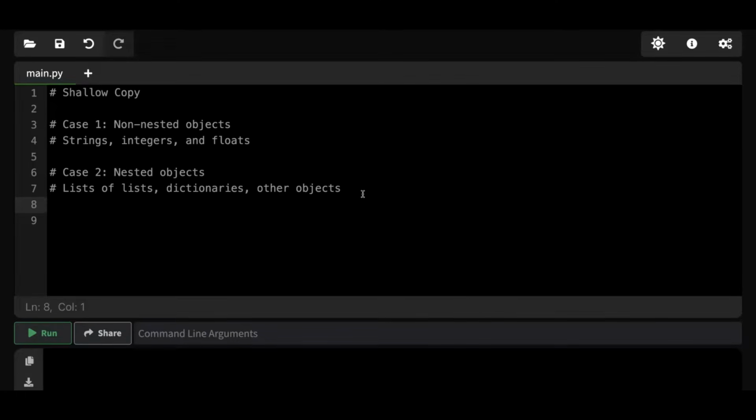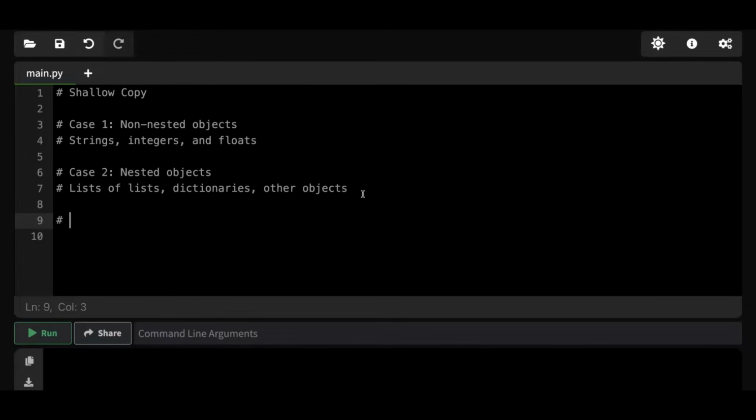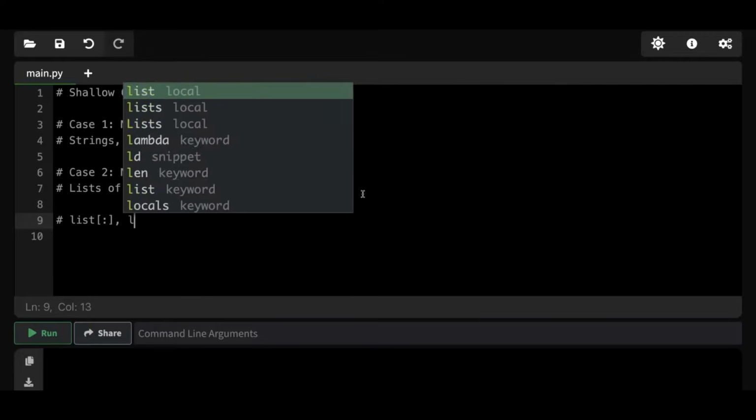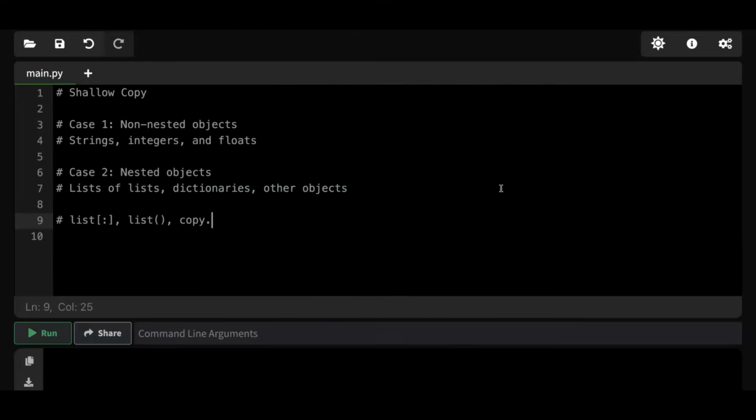So how do we actually create a shallow copy? There's three main ways. First, there's the slice operator. Second, we can use the list method. And third, we can use copy.copy.